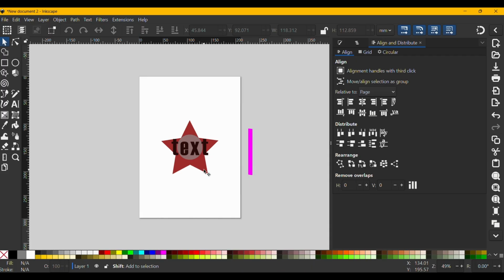And that's it. That's the easiest way to center objects in Inkscape using the Align and Distribute panel. Once you start using these alignment tools, you'll save a lot of time and your designs will look much more precise.